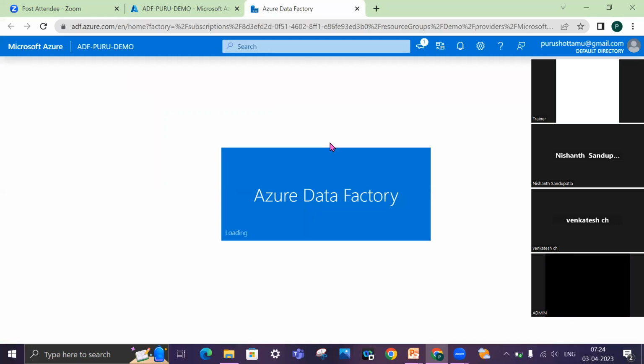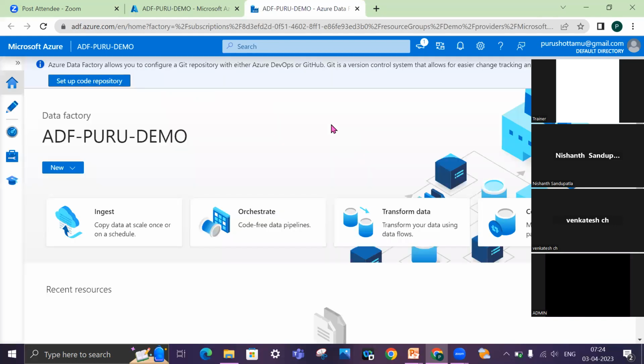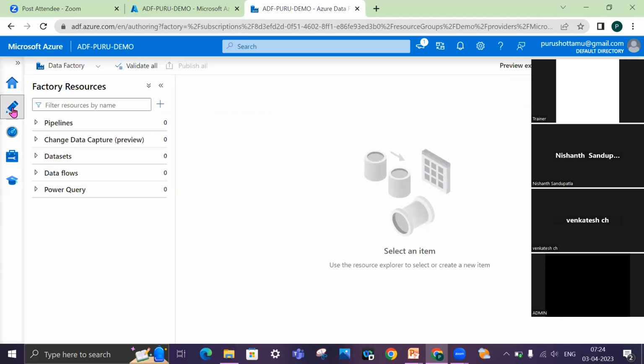In the meantime, if you have any questions or doubts, just take a note, and we'll cover those questions and doubts at the end of this session. Okay, so as you can see, this is my Azure Data Factory that I have created for this demo.